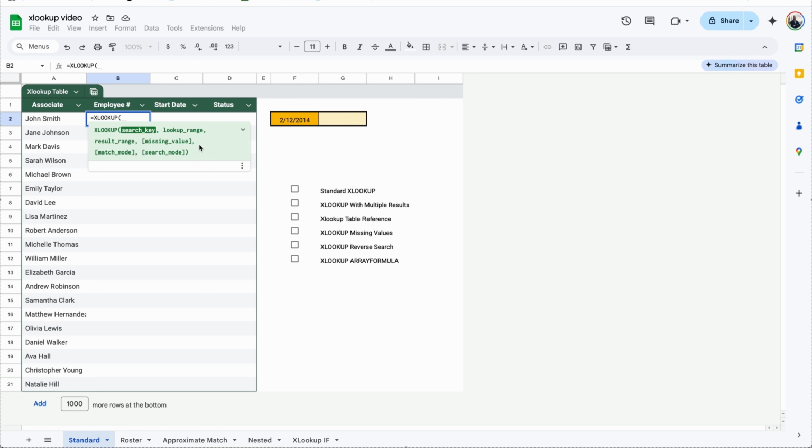These are optional. So missing value means that if it can't find anything in this lookup range that matches that search key, what do you want it to say? Do you want it to have a reference error, or do you want it to say something specific? Match mode means it's an exact match. So for example, John Smith has to exactly match John Smith. But then you can also have an approximate match as well. So for example, if I have a 2 here, I can find whether it falls within a range. So 2 to 10, we'll go over that in a second.